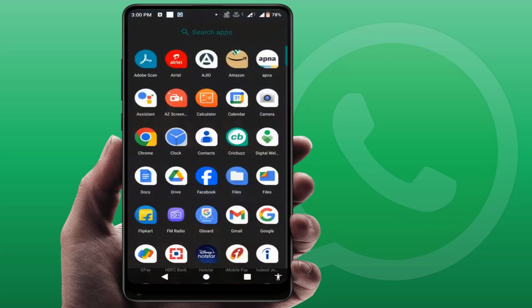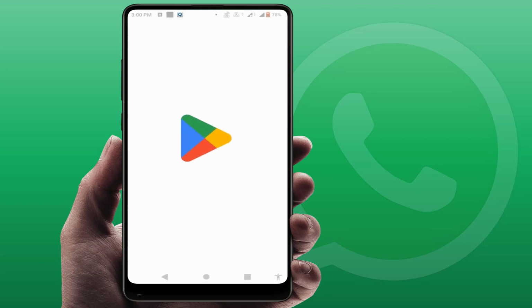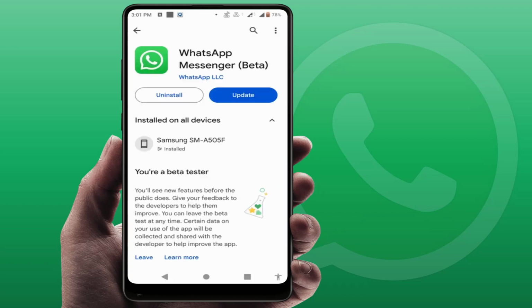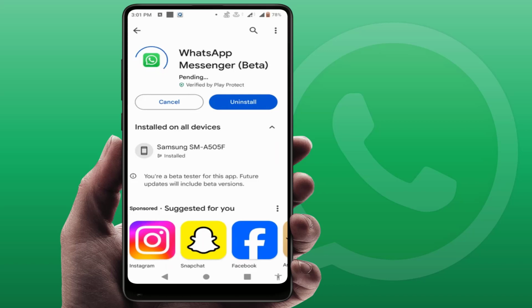now what you need to do, you need to update the WhatsApp. Go to Google Play Store and here you need to search WhatsApp. From here you will easily be able to update the app. After updating, you can also get that feature.